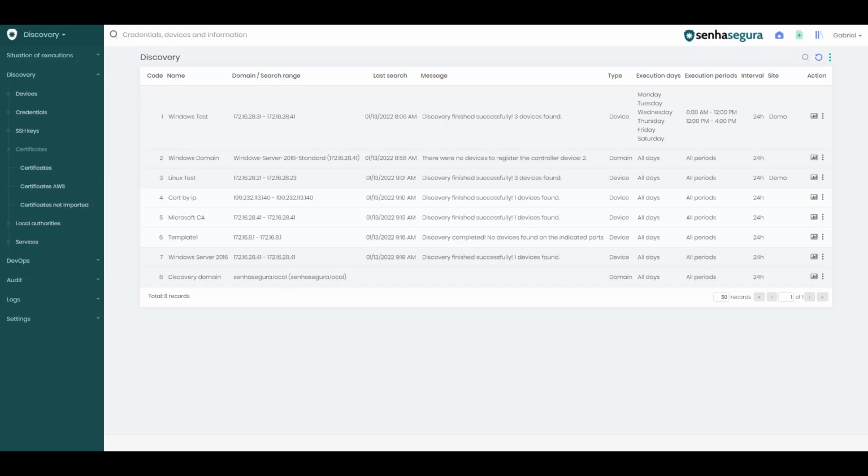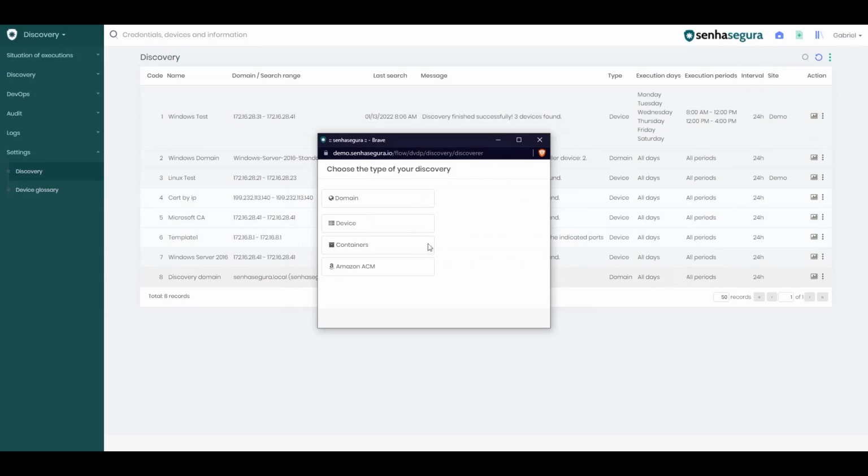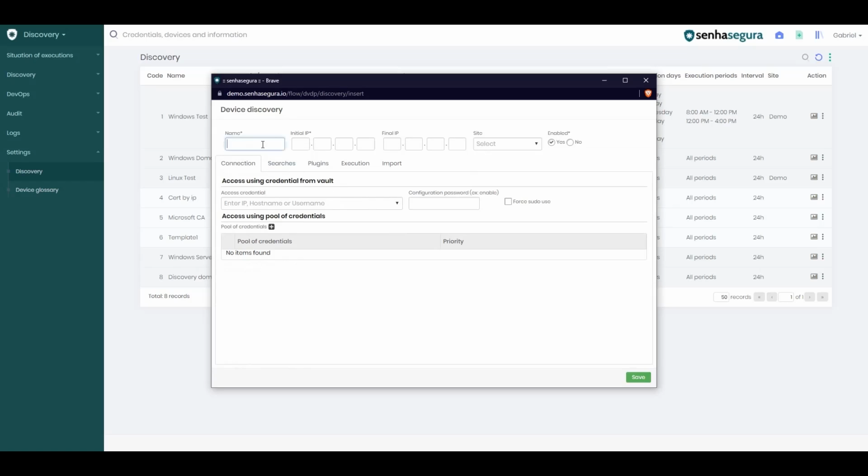Now, there is a second way to set up your discovery, this time based on the type of device. Under Settings, go to the Discovery page once again. Click to create a new discovery, but this time choose the option Device. Once again, we should start by adding a name that identifies this discovery. Discovery device, for example. The initial and final IP addresses will create a range for our search and limit the number of devices discovered. I'll choose this range.